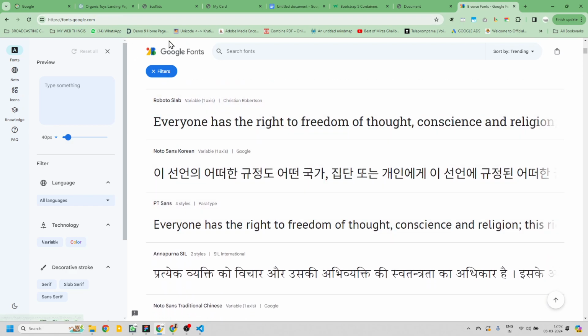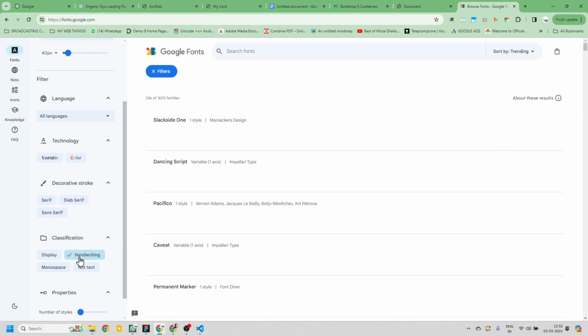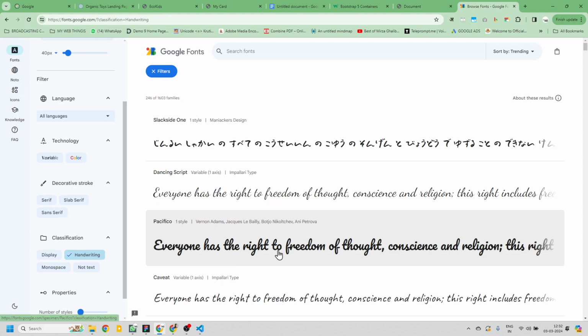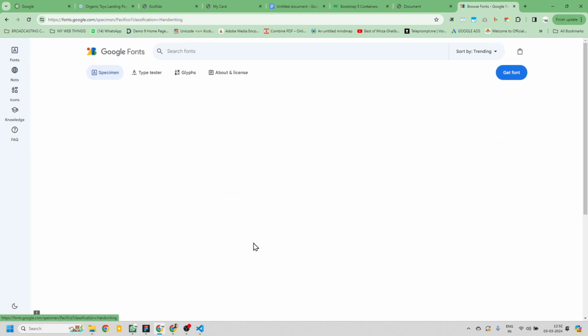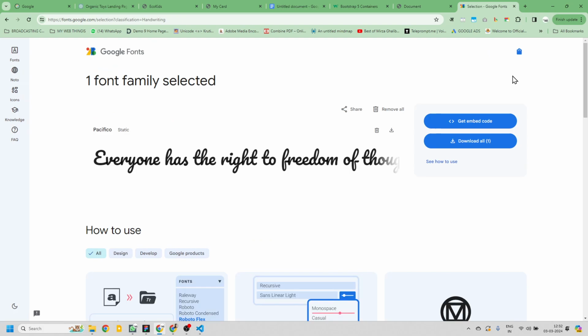Well, so after going to fonts.google.com, I'm looking for something which looks like handwritten. So for example, this one, Pacifico. I want to use this in my web page, right? So I'm gonna go to this page and click on get fonts and click on get embedded code.